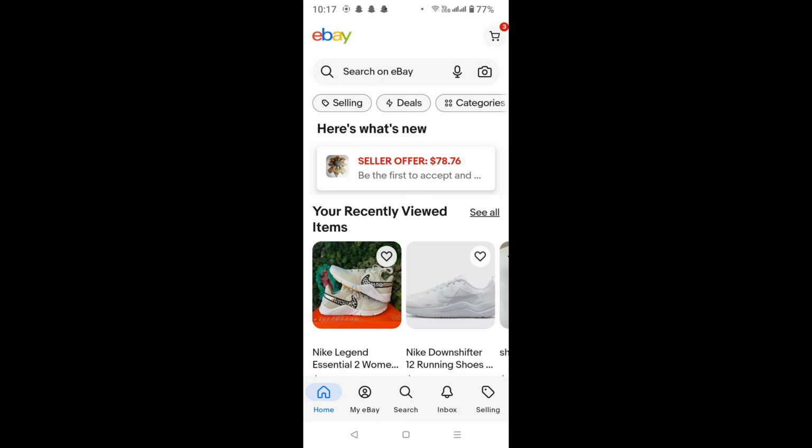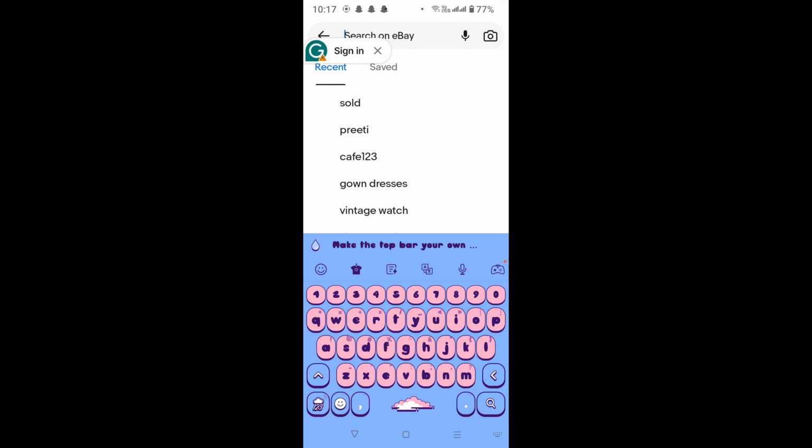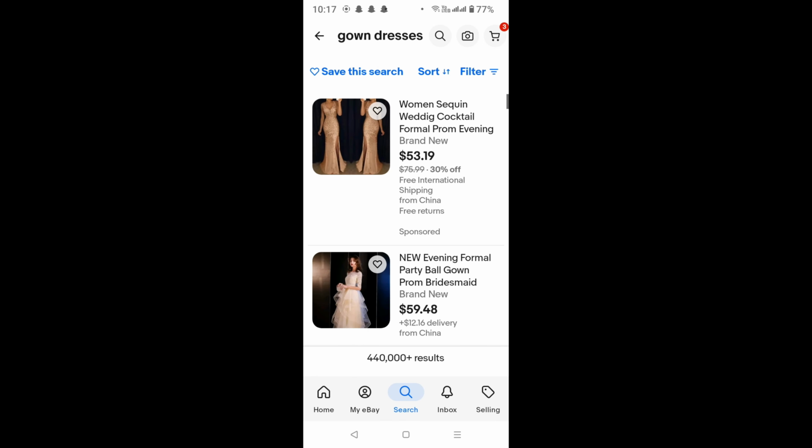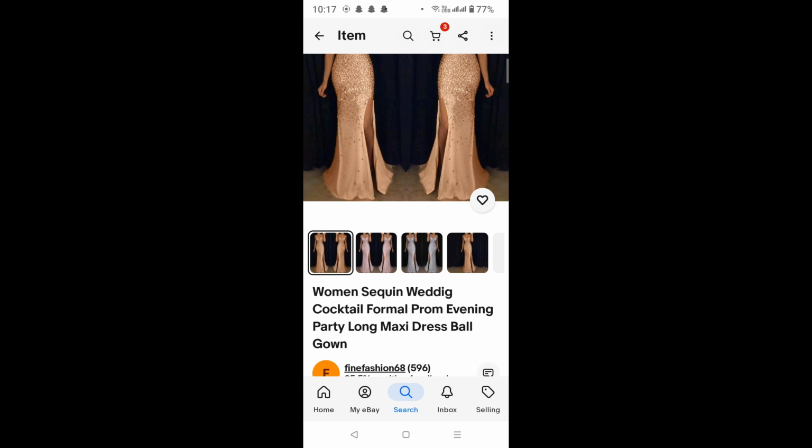Here I'm going to search for the item that I'm interested in. For that, use the search bar at the top of the screen and type in the item that you want to buy. Like, I want to buy a gown dress, tap on it. Now tap on the product you like. I'm tapping on this product and scroll down.